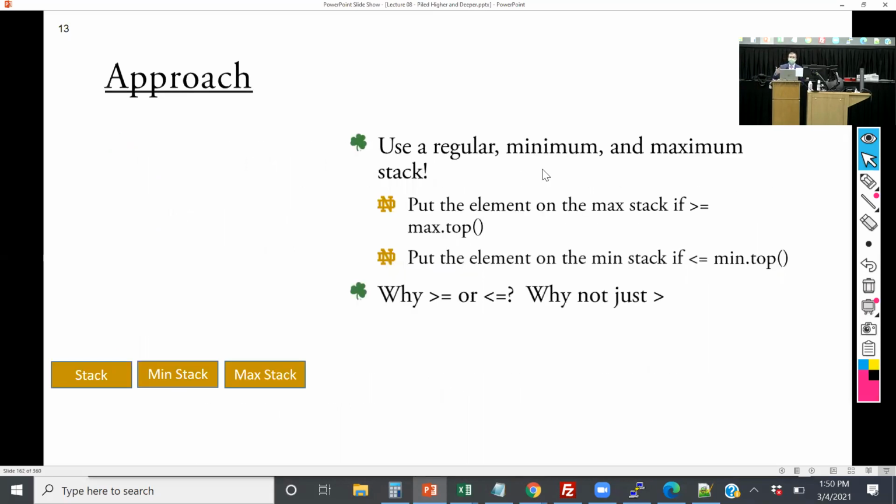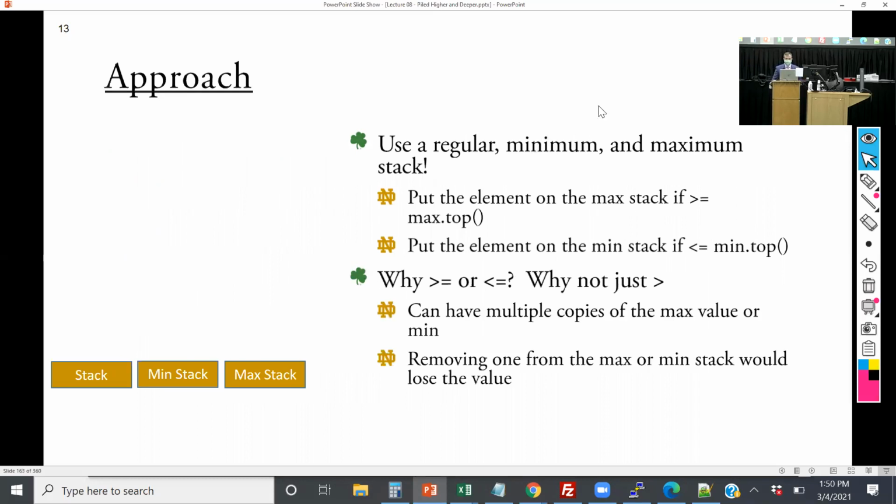So let's go through a step-by-step process. And I want you to bear in mind this question at the bottom, which is why greater than or equal to, or less than or equal to. And so what's going to happen is we can have multiple copies of the same value. And so if I remove one of the minimum, let's say the minimum value is 2, but I have 2 copies of that data. If I remove one of them, I shouldn't lose track of the other one still being a minimum value. So we need to do both.